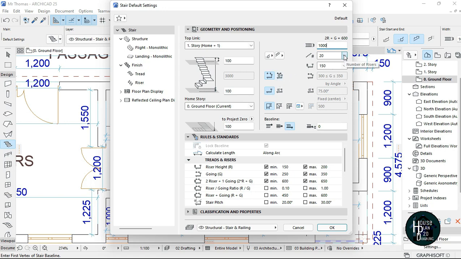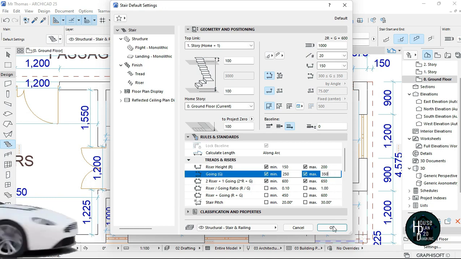Now you can come here. This is the number of risers, the number of steps you want. You can change it to be 15. If you change this to be 15, your riser height is going to increase, which is 200. 200 is very, very high in my country. We always prefer to use 150, so the old people can also climb the steps. So when you use 150, this is going to change back to be 20. Okay, so you can change your going here. You can change the max you want. I'm going to go with 300.